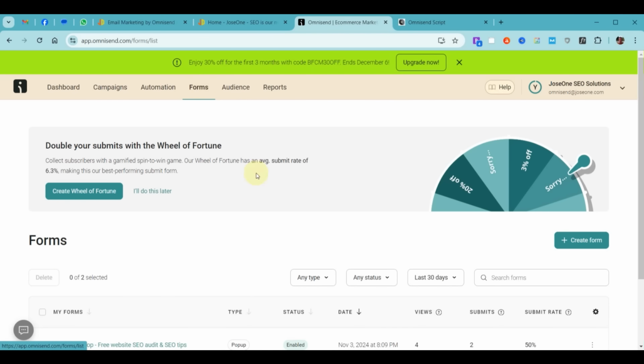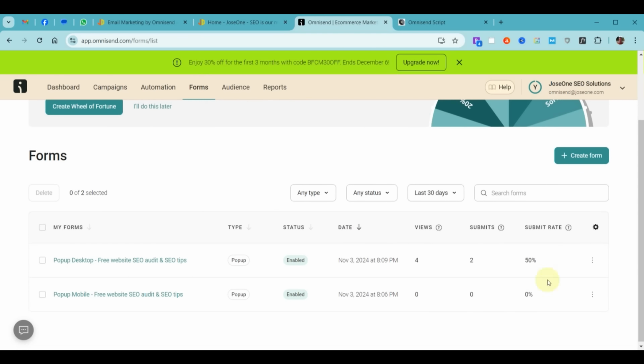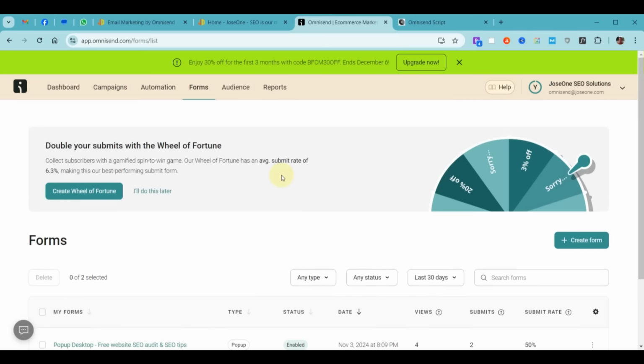And what's neat from here, I scroll down, it looks like there might have been a little bit more activity while we were away from the computer for a few minutes, which is cool. Though there are a lot of forms you can create with Omnisend, currently pop-up forms are the only ones that you can do A/B testing with.